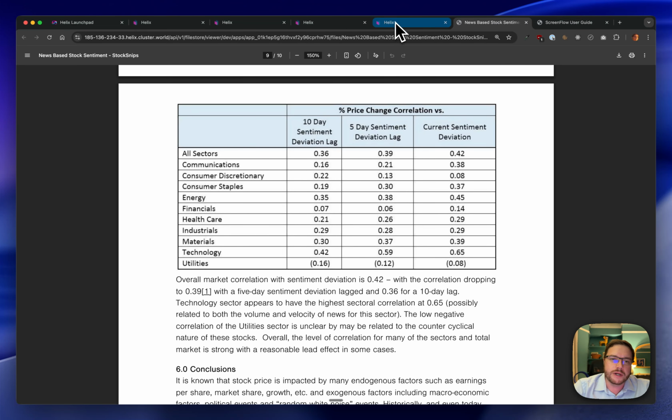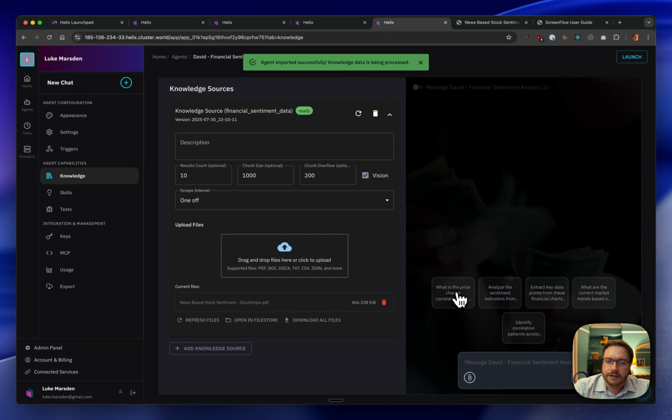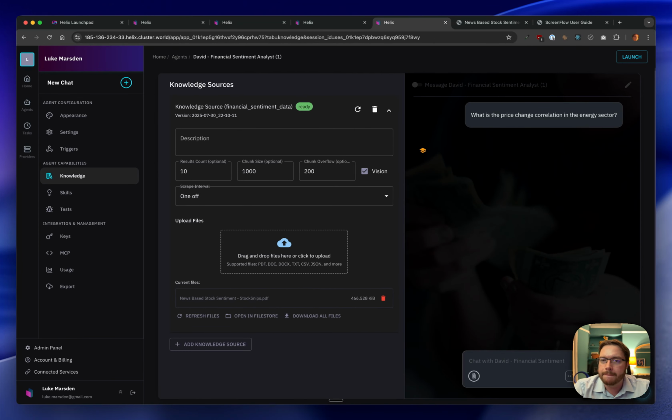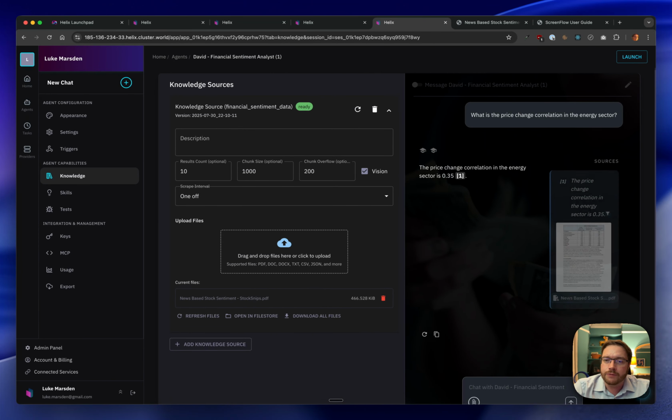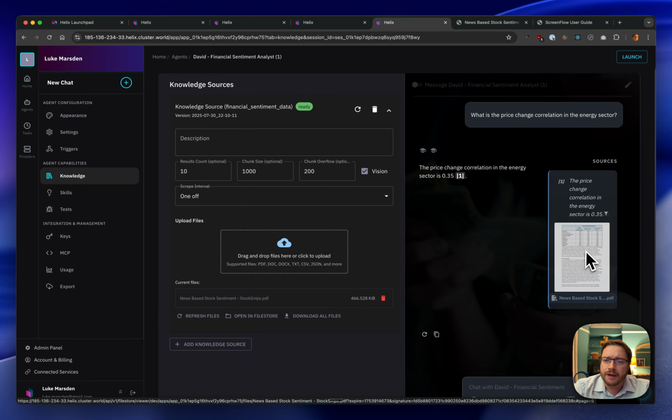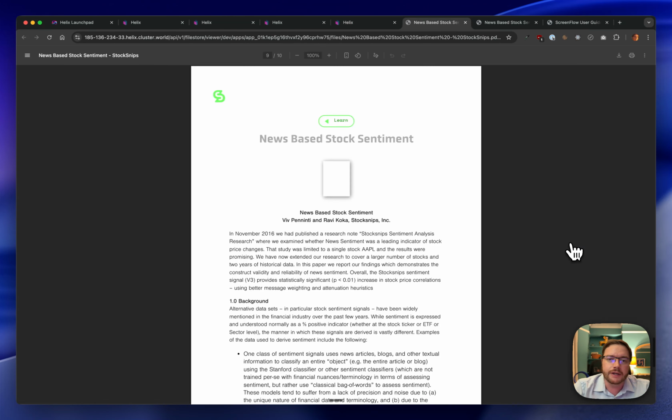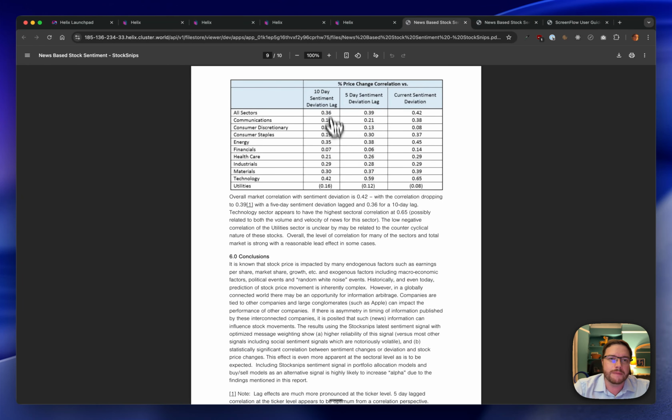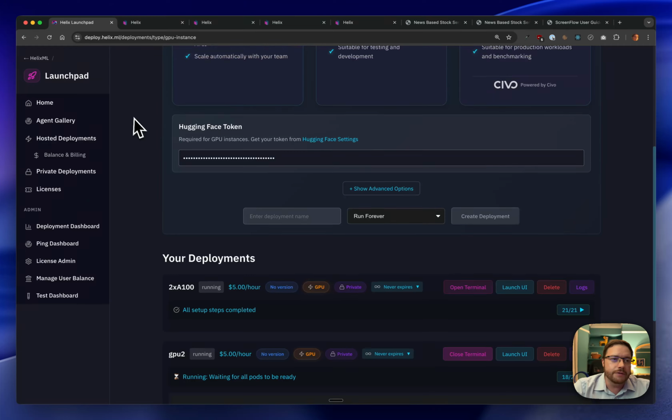And so we can ask a question like, what is the sentiment deviation lag in the energy sector? And we should see it pull out this 0.35 value. So let's go ahead and ask that. And within half a second, it's found the right page in the PDF and given you the correct answer. You can click on the PDF and it will link you straight back to the exact right page. So this is just a taste of what you can do with Helix.